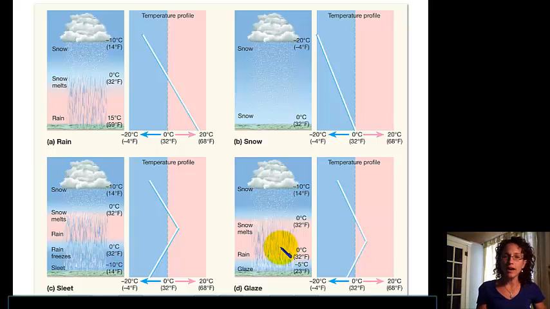Hi class, we're in chapter 5 and we're talking about clouds and precipitation, and I just wanted to go over some of the differences of some different forms of precipitation. So here we have a figure from your textbook that is illustrating formation process of rain, snow, sleet, and glaze.